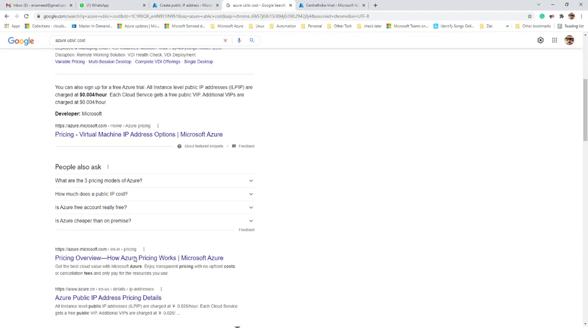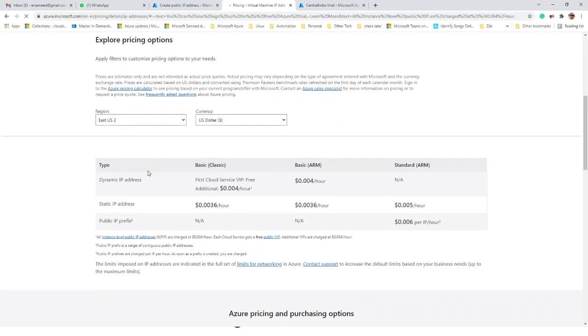So why do people prefer to have a static IP? You can see that if you are using dynamic, which is always the basic option, it will cost you 0.04 cents per hour. This much cost. And if you go for the static public IP in standard, it will cost you 0.5 cents. And here it is pretty cheaper.